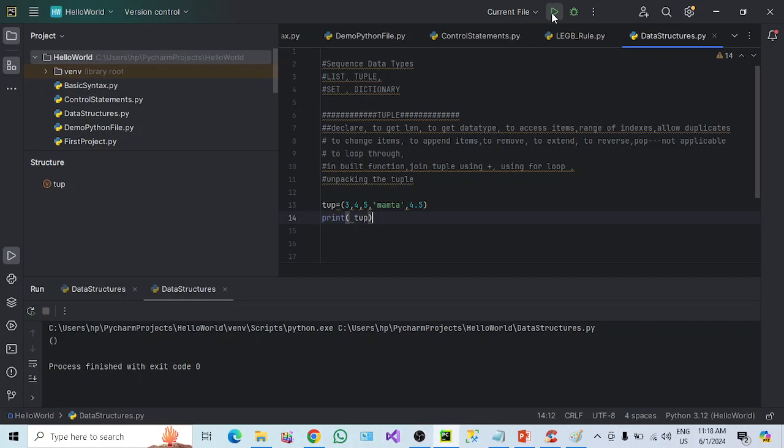You can see the way you declared the data items, the same way the data items are present over here. So these are sequence data types. If you want to get the length of the tuple, we have the method len. This is an inbuilt method to get the total length of data structures, and it is applicable to both list and tuple. You can see here I got the value 5, 1 2 3 4 5. It says that 5 items are present in this tuple.